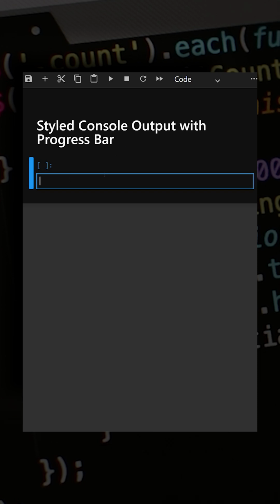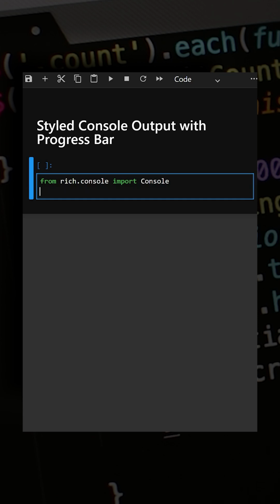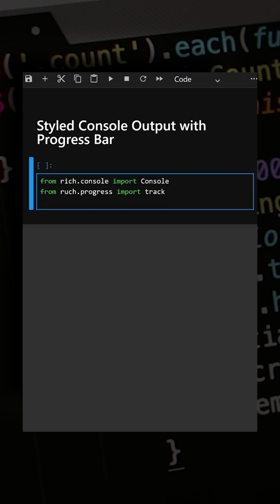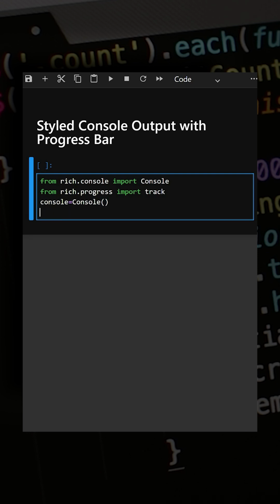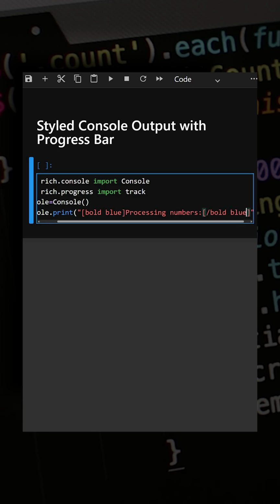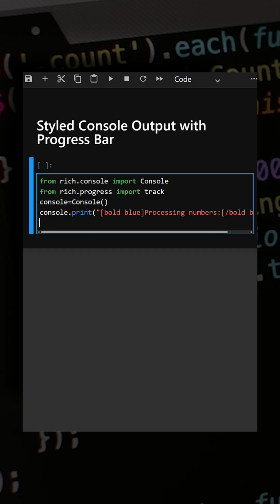So let's understand this with a simple example. For that, firstly we'll import the library. Here from the rich library we have imported Console, and similarly we have imported the progress track also. And now we'll just initialize the console. So here we have initialized the console, and now we'll print a styled message. So this will print a styled message, and now we'll add a progress bar for a loop.